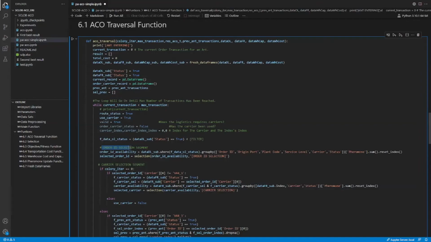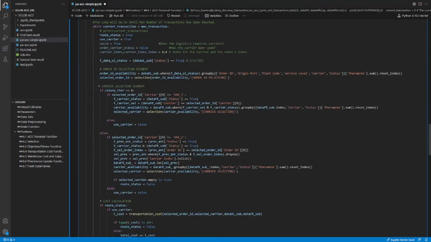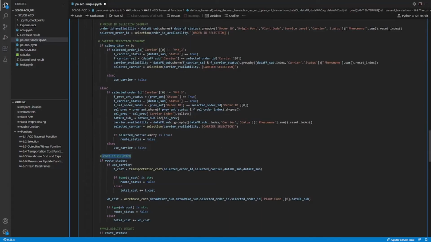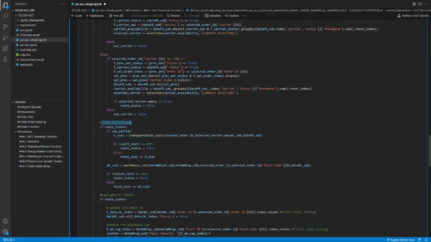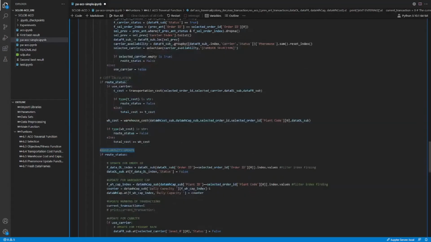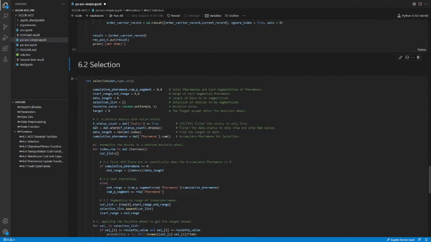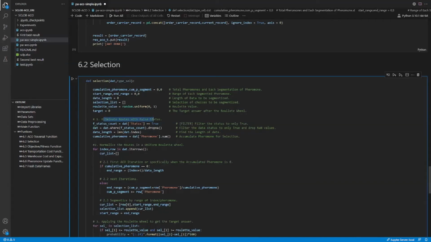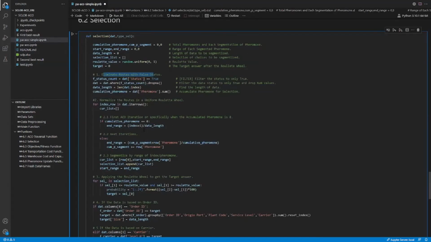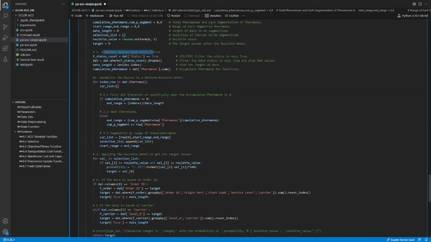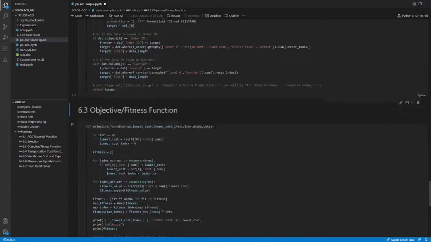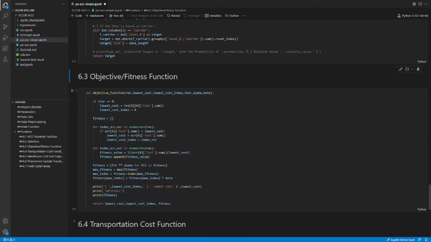So for the ACO traversal function, this is where all the selections will be done. Like for this segment, it is to select the order ID. And the next one is to select the carrier. And also the next one, after getting the route, will have its cost calculated, and then the availability of the routes will be updated. So for the selection, first it will eliminate routes that have already been traversed. Then the selection will be done via a roulette wheel method.